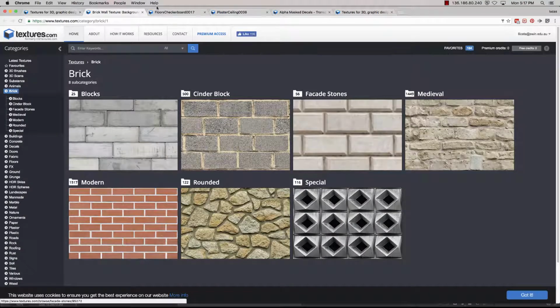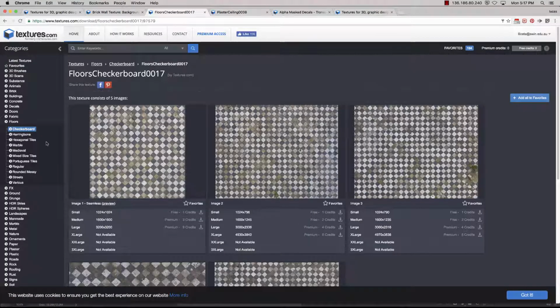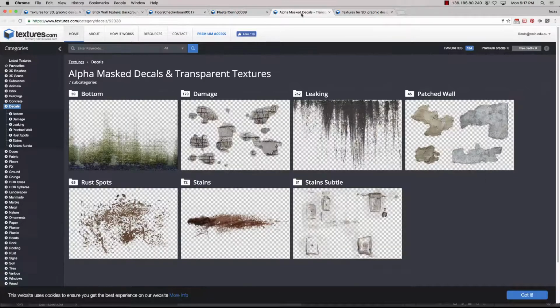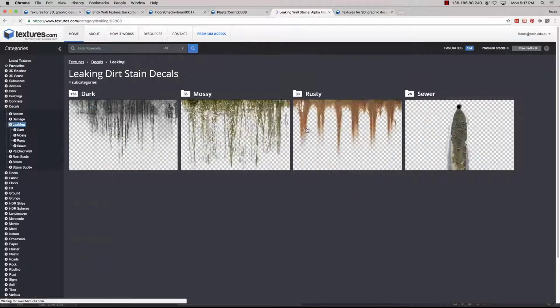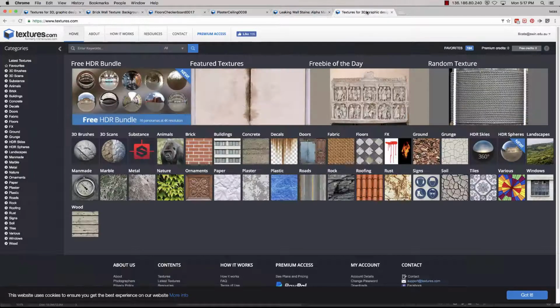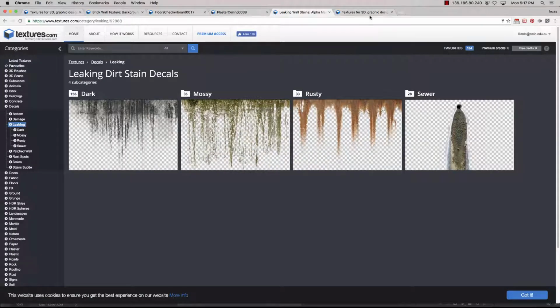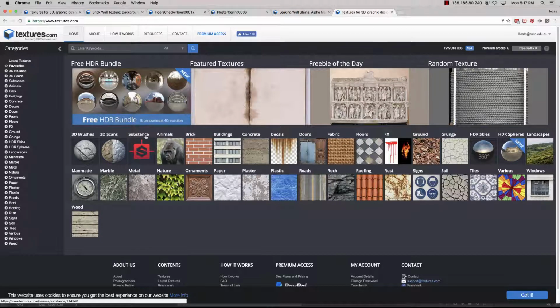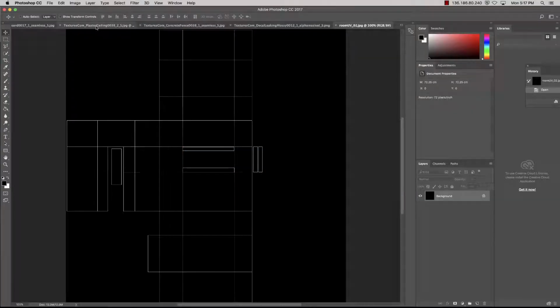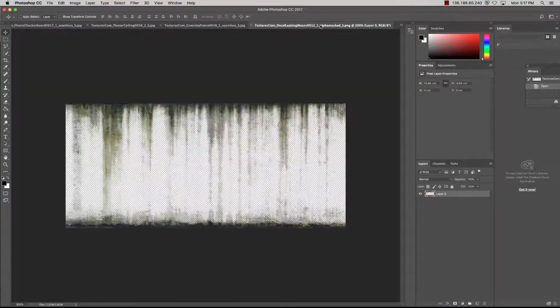But in here I've just gone in and grabbed a few different images, including this checkerboard, which is seamless, so it will tile, and also some other textures from in here, as well as some leaks. Now the beauty of these leaks are the alpha has already been created, so you can just apply them directly over inside of Photoshop. But textures.com, well worth it. Okay, back over into Photoshop, and so here are the textures that I've got already.